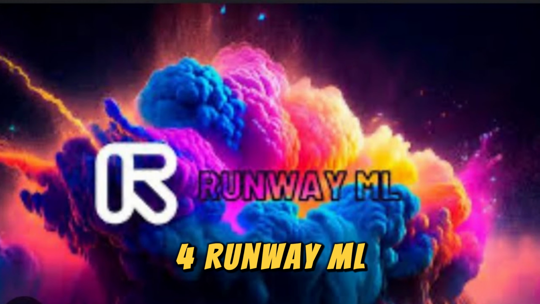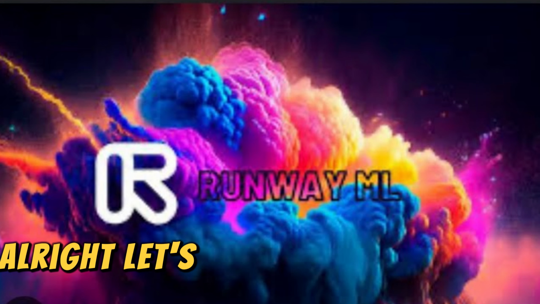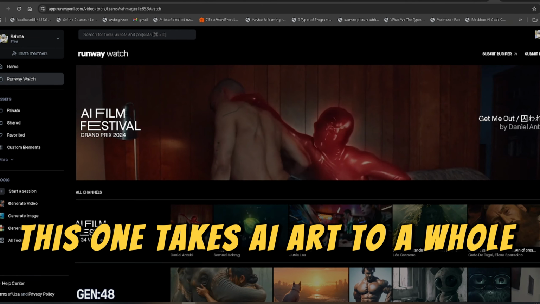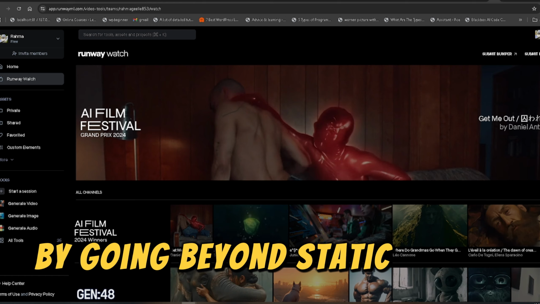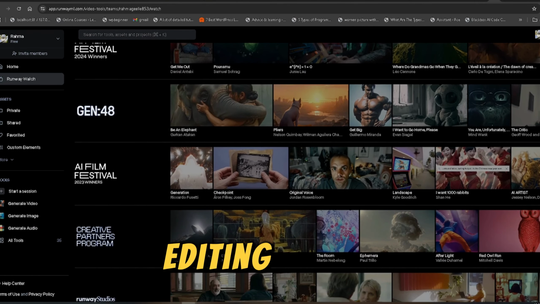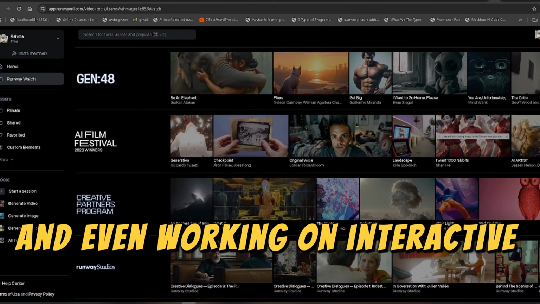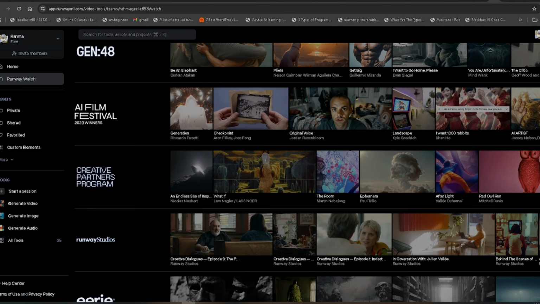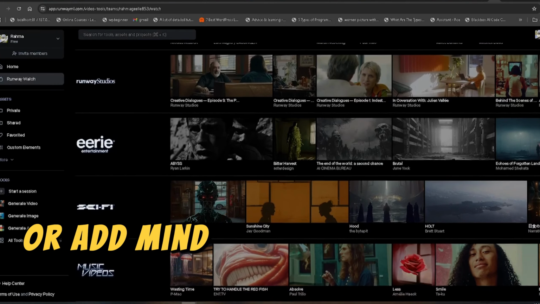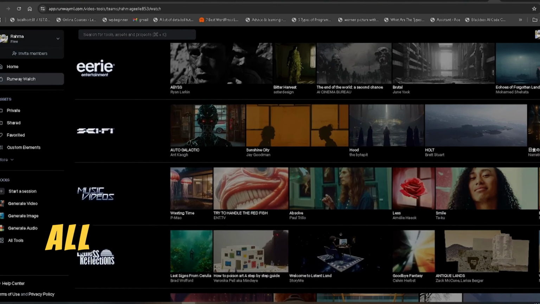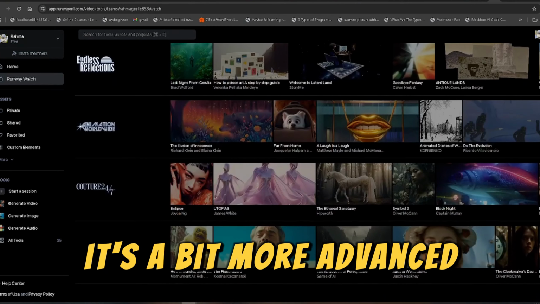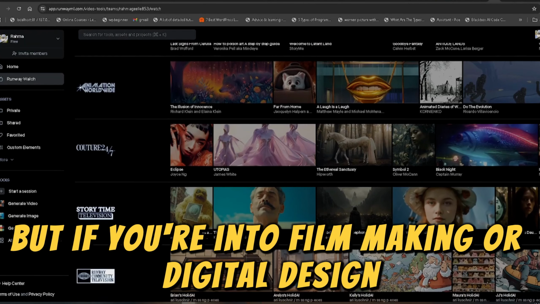Fourth, Runway ML. Alright, let's talk about Runway ML. This one takes AI art to a whole new level by going beyond static images. It's a powerhouse for creating animations, editing videos, and even working on interactive art projects. Think about it, you could create an animated short film or add mind-blowing effects to your videos, all without needing a ton of experience. It's a bit more advanced, but if you're into filmmaking or digital design, this is a game changer.